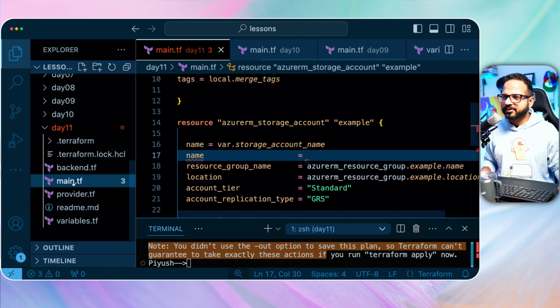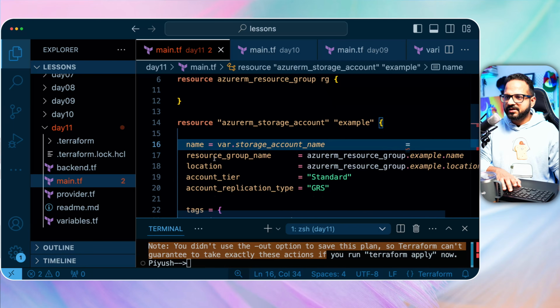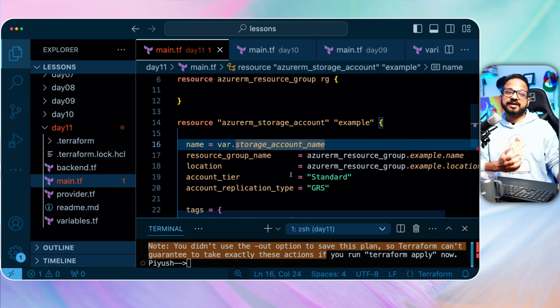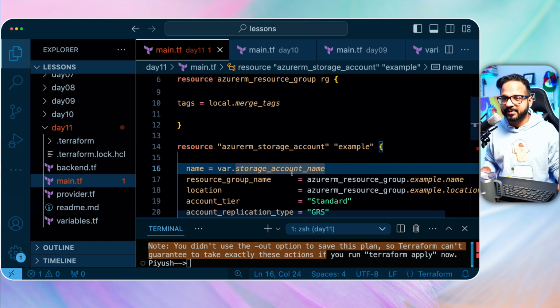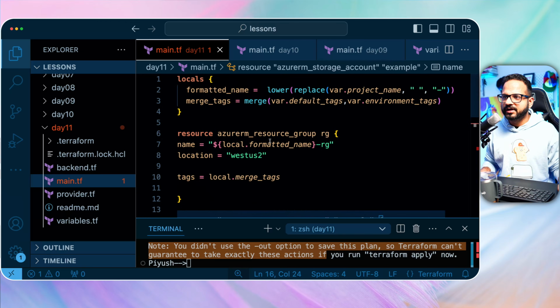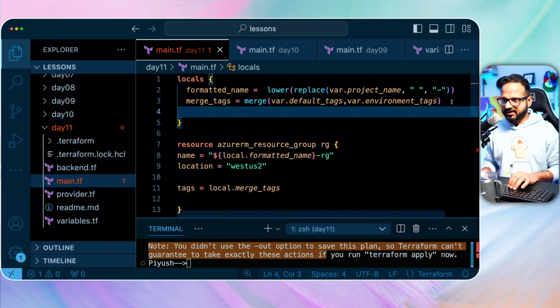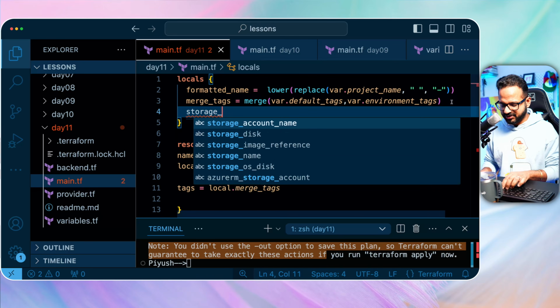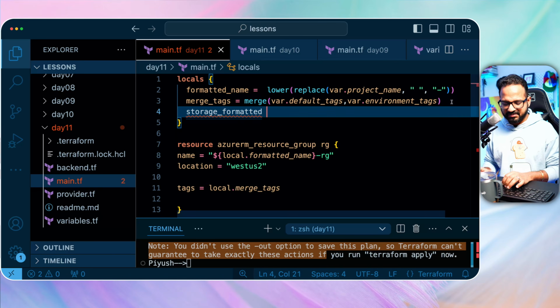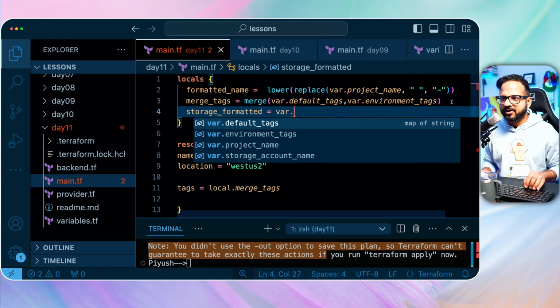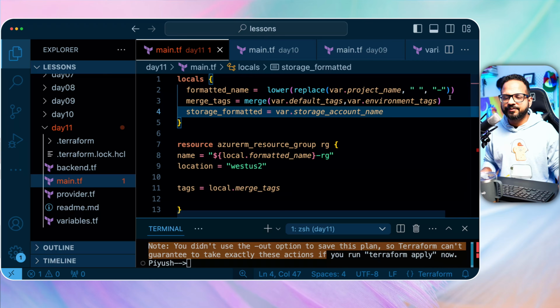Okay, now go back to main.tf. Now we can, okay, there are two names. Now we can directly use var.storage_account_name, but it will throw the error. We want to do the error handling before we run the Terraform commands, right? So let's create a local again over here, and let's give it the name storage_formatted. Let's call it that, and the value should be var.storage_account_name. Now we need to do the formatting in that.